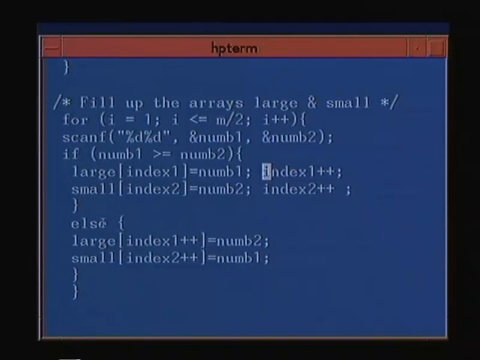Otherwise, that is, if num1 is less than num2, then I will put num2 in large and num1 in small. So this is fine, and just a bypass here. Here I had written index 1 and then incremented index 1.